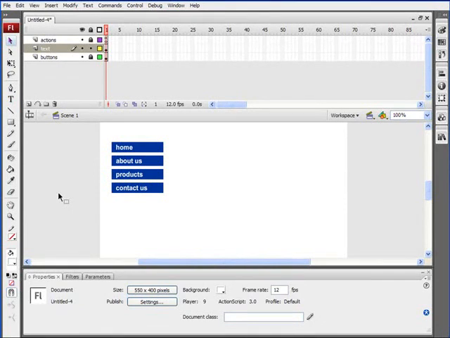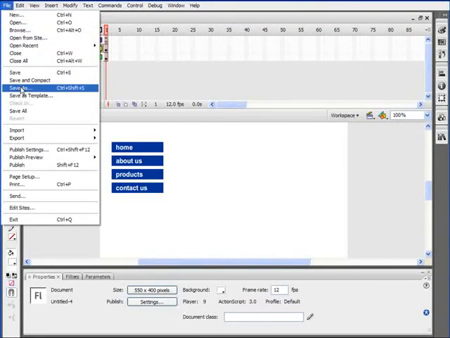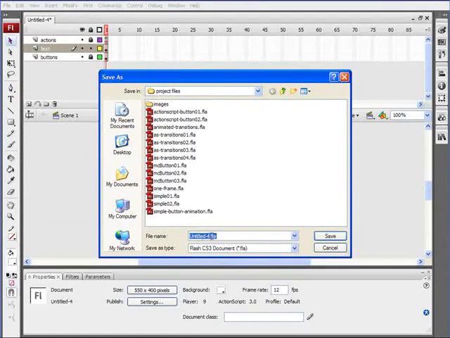I just wanted to let you know there are multiple ways of creating multiple buttons like this that function in the same manner. So hopefully that's a little bit helpful to you. Let's save our file, and let's just save this as buttoninstances.fla. So we'll save that, and we'll move on with the next video.